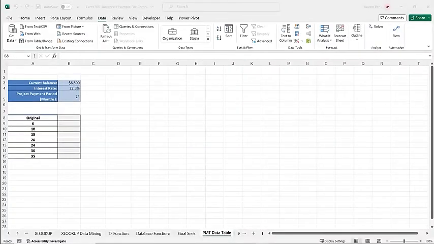In this section, we're going to be talking about PMT data tables. Now, PMT is a function in Excel that will calculate the payment amount required to pay off a loan. And it requires for you to specify the number of payments you're going to make and also what is the given interest rate. So you'll see here I set up our total for the loan, which is $6,500, the interest rate that we got approved for, which is 22.3%, and our projected payment period, which I'll say 2 years, 24 months. Now, in order to calculate what our monthly payments will be, we're going to use PMT.